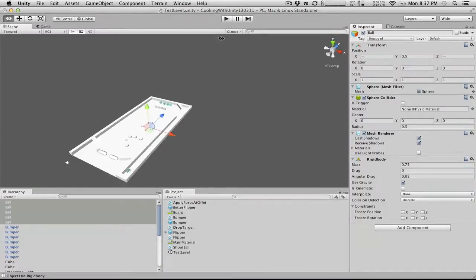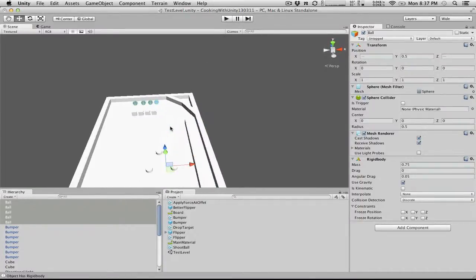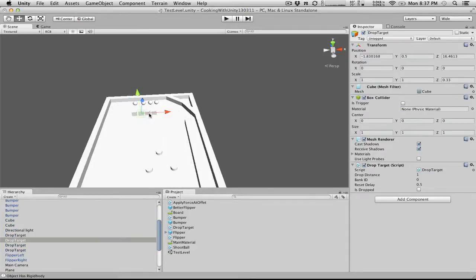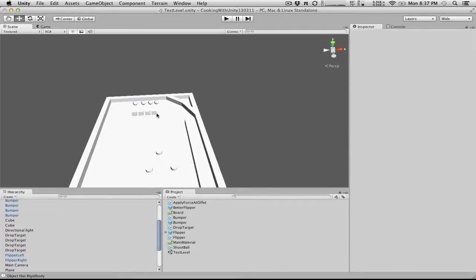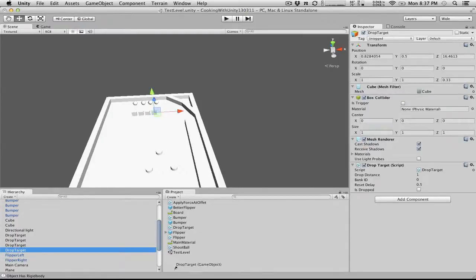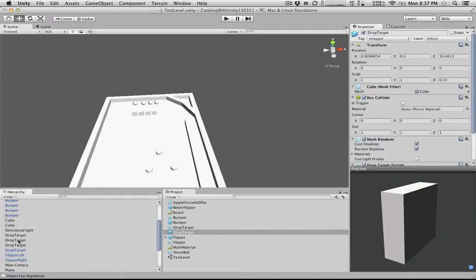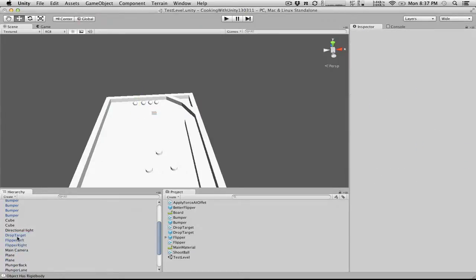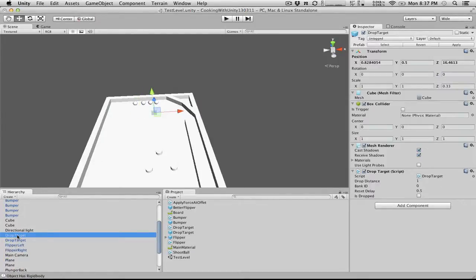So we have a drop target bank. Actually, let's test to see if the multi-bank feature works. We should probably make a prefab of these real soon, but yes. Okay, let's do it now. Probably a good idea. So I'm going to create a drop target. Delete these. Now duplicate. Move. Duplicate, move. Move.